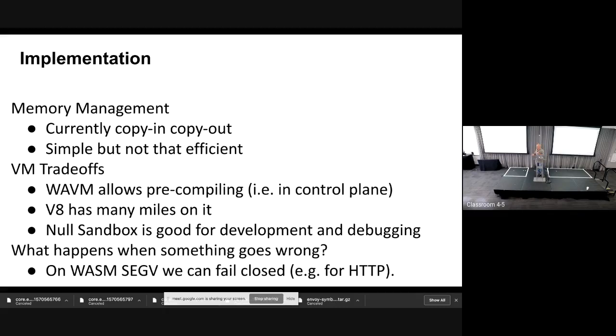One of the issues is that the shared buffer implementations for WASM, I think it's called, got disabled a while back. There are some security issues. We'd love to use that again once it becomes really stable, but for now there's a little bit of a limitation there. Let's see. Yeah, so the VM trade-offs, I talked about them before. What are they good for? WAVM has this pre-compilation. V8's got a lot of miles on it. Then also the null sandbox is good for development and debugging.